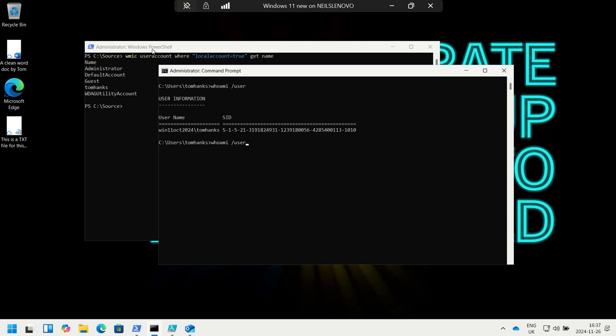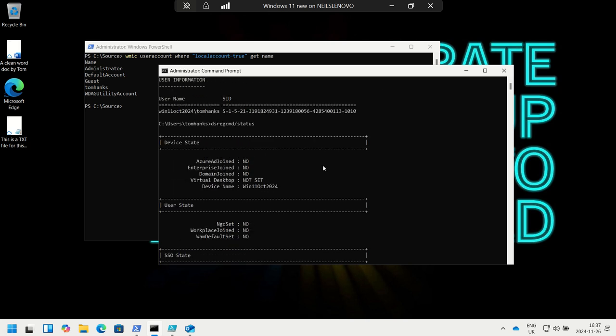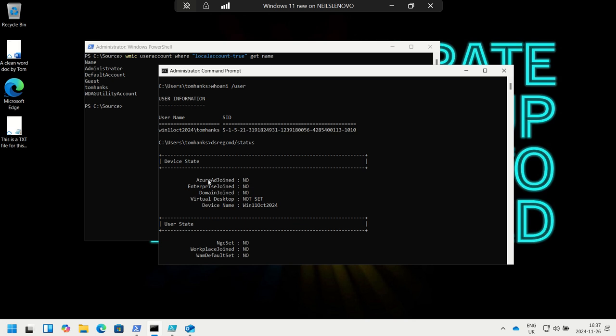Let's have a look at dsregcmd, and we can have a look at the device joined state as well. So it's not Entra joined and it's not domain joined. So this is definitely a workgroup machine.